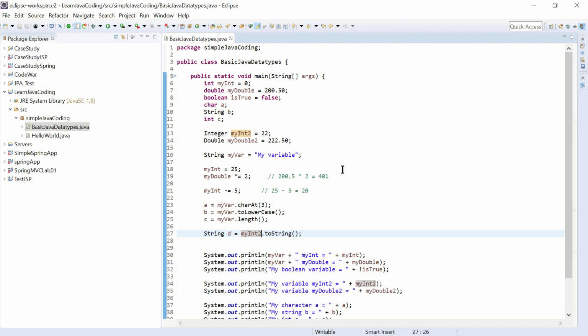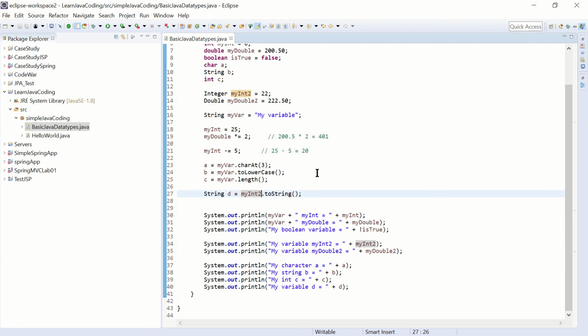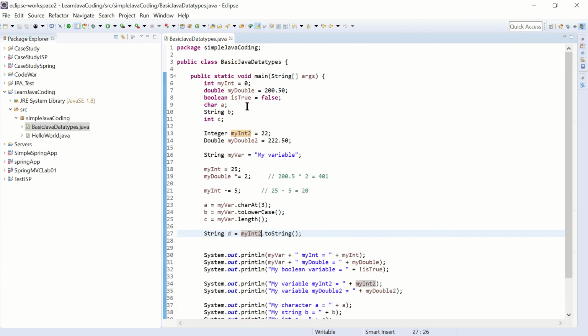So basically that's our lesson for today. The third lesson is to use the methods that come with the object data types.